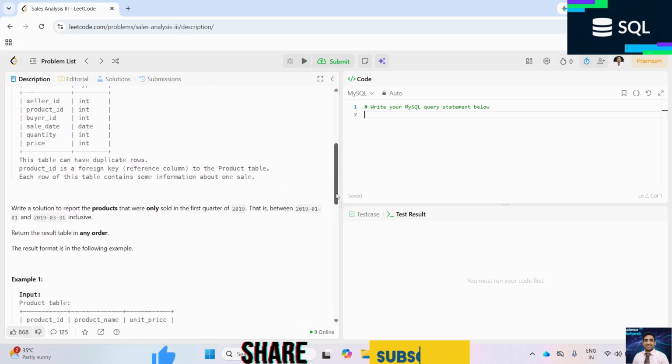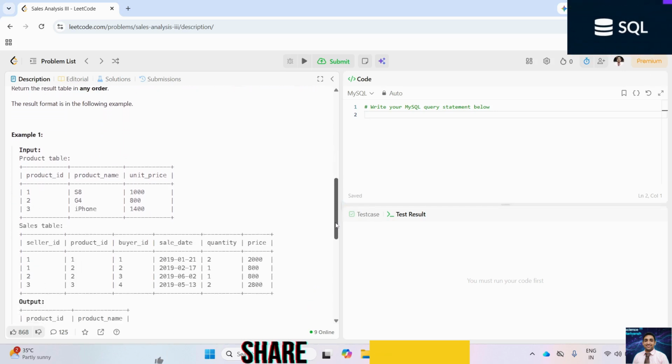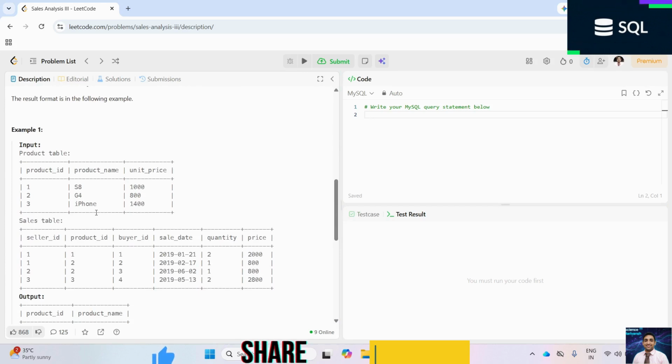Now write a solution to report the products that were only sold in the first quarter of 2019, that is between 1 January 2019 and 31st March 2019 inclusive. Return the result table in any order. The result format is in the following example. Here they give the example. Input is the product table, product ID, product name, unit price, and the sales table, and then the output.